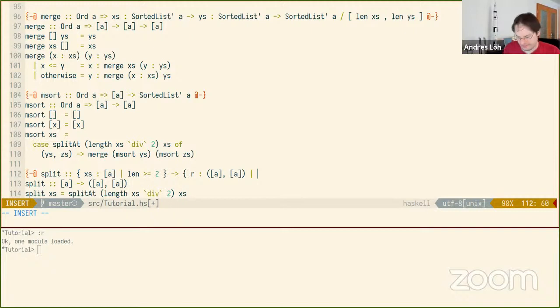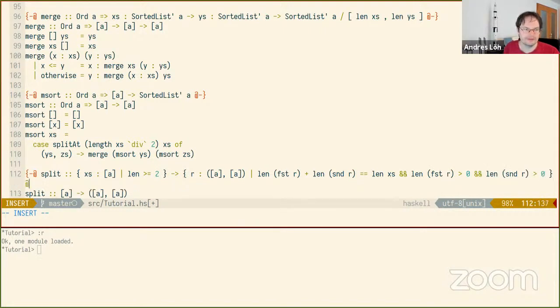So we would like to see that the length of first of R and the length of second of R is the same as the length of access. And we would like to see, this is this non-trivial split, that the length of the first of R is greater than 0, and the length of the second of R is greater than 0. We need all these things.